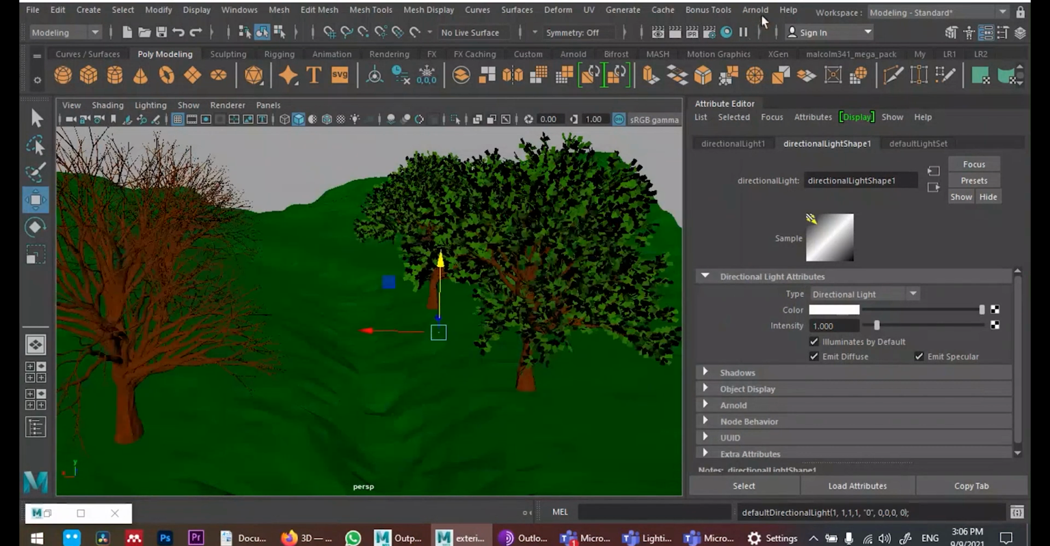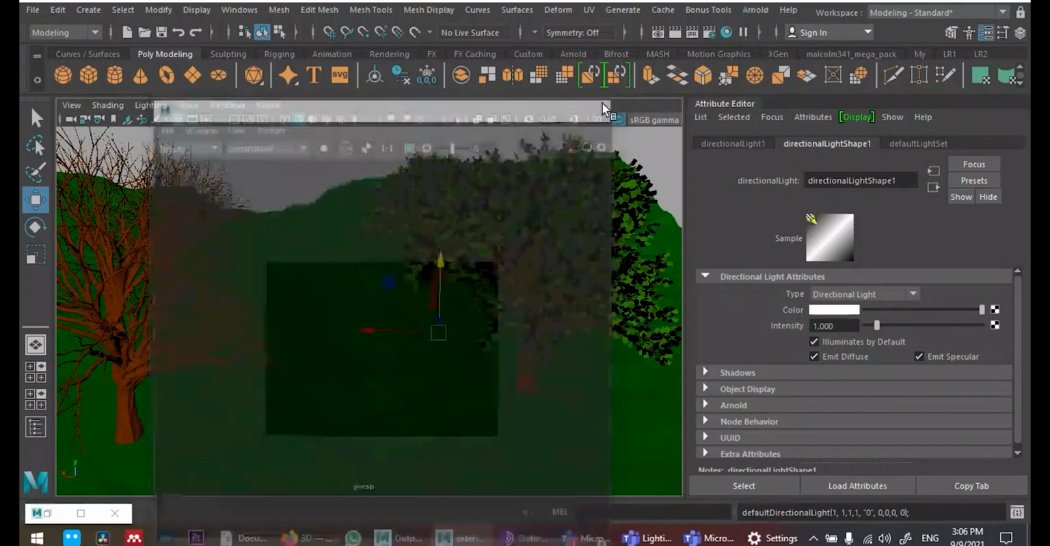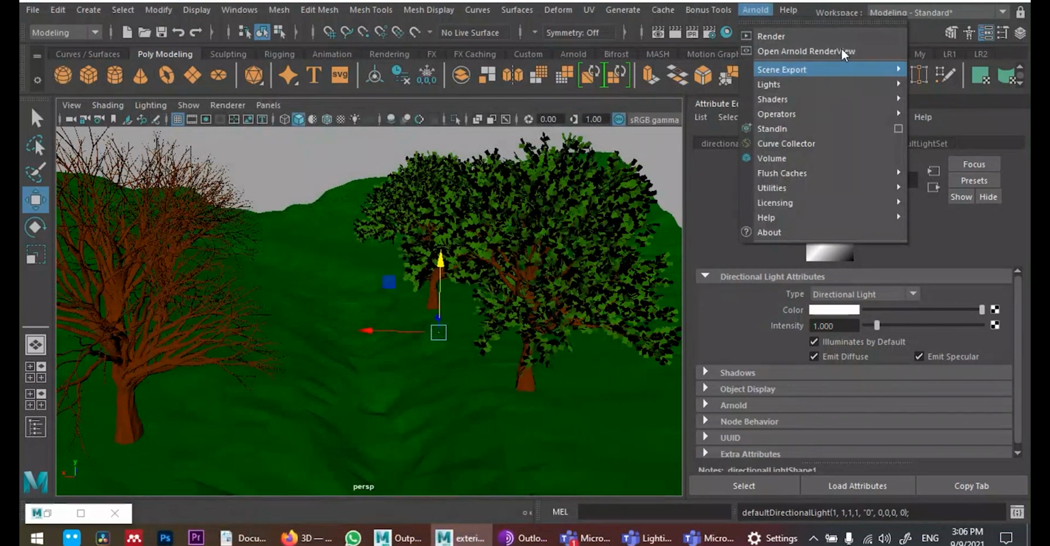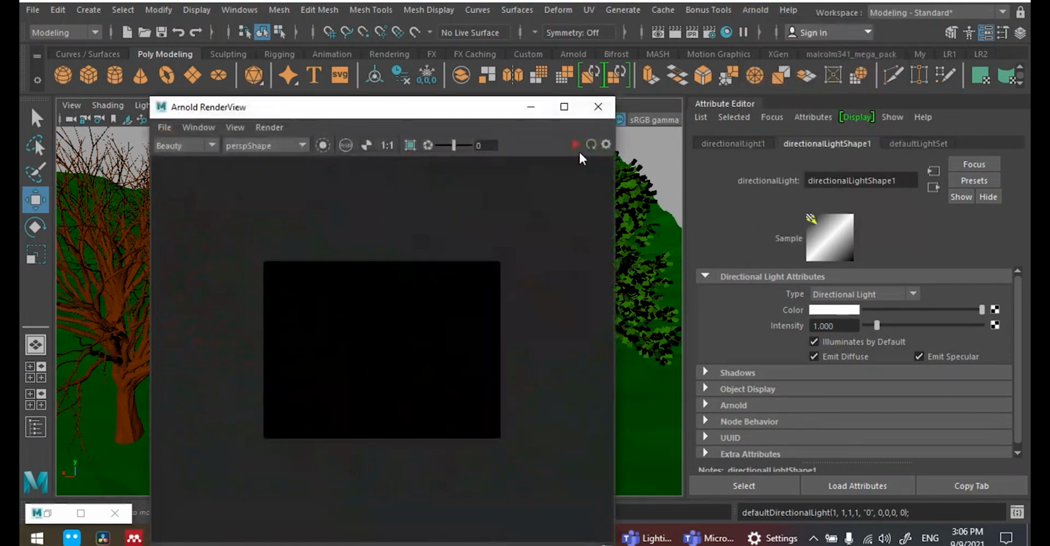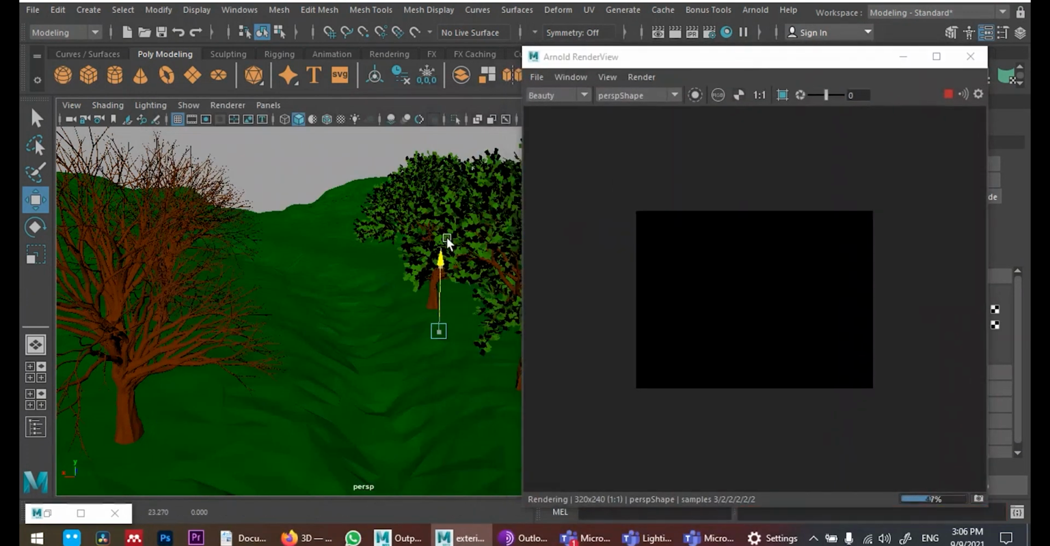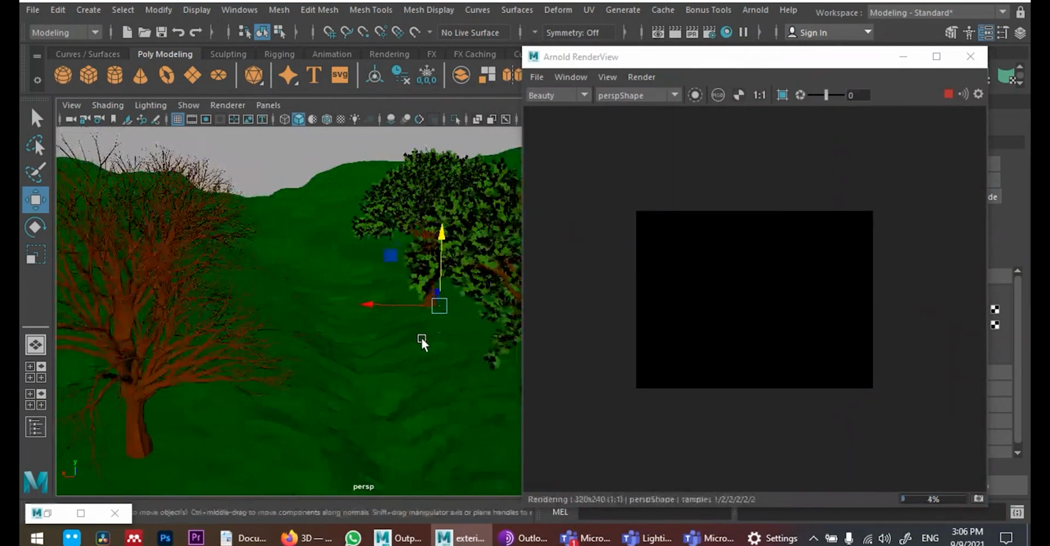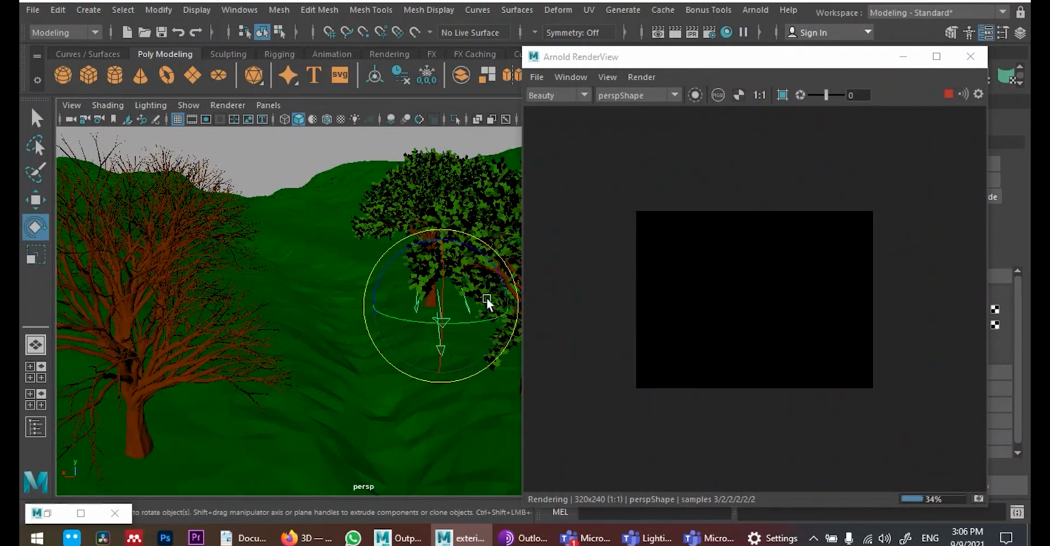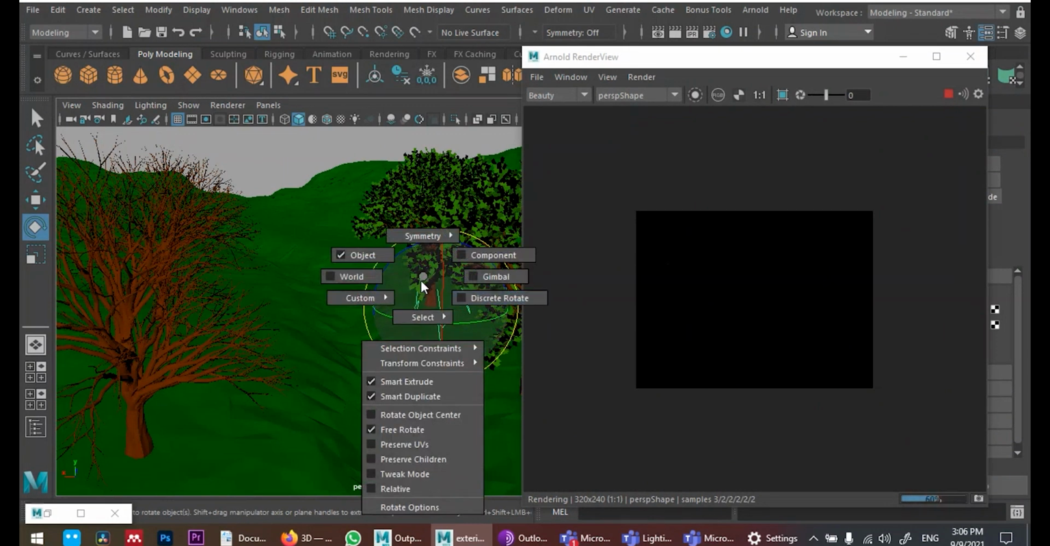What is this? Let me close this. Arnold, open Arnold render view. Guys, I just go to Arnold and open Arnold render view because I have a live real-time rendering update available. So you can see the play button there. Once I click, it will start to render the scene. Okay. And look at this. There's a light. Let me press R, direction light. So when you press E, you can rotate the light.